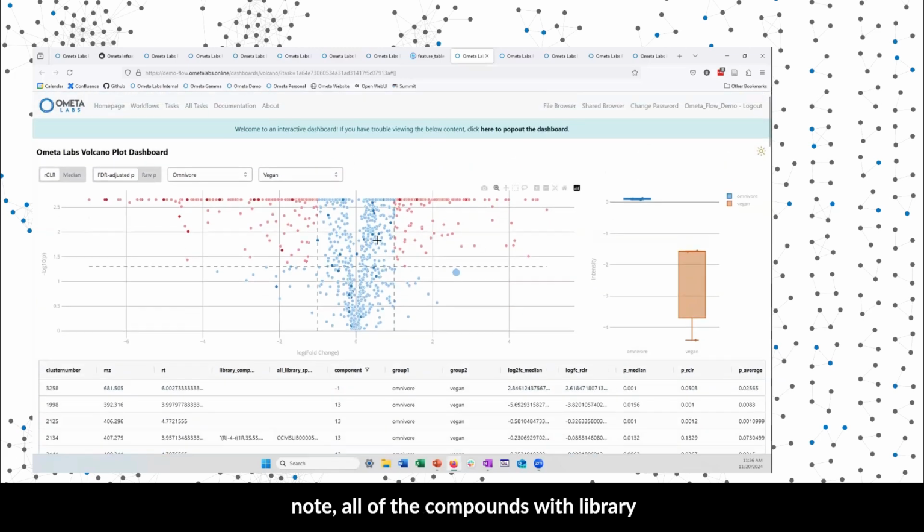Also, just a side note, all of the compounds with library matches are either dark blue or dark red, while those that are unknowns are light red or light blue. So that's our volcano plot dashboard.